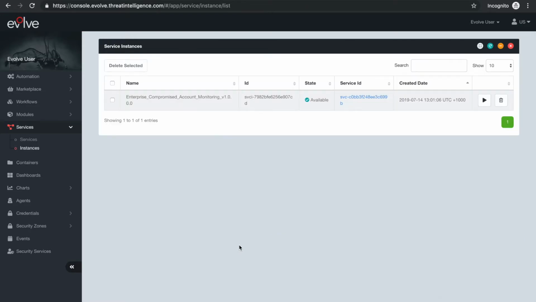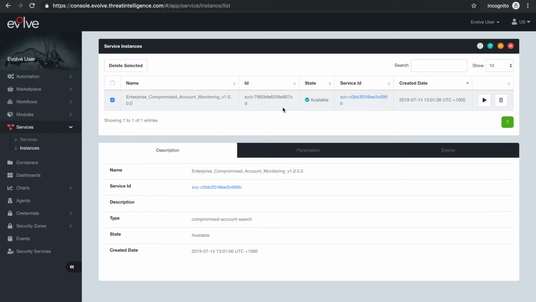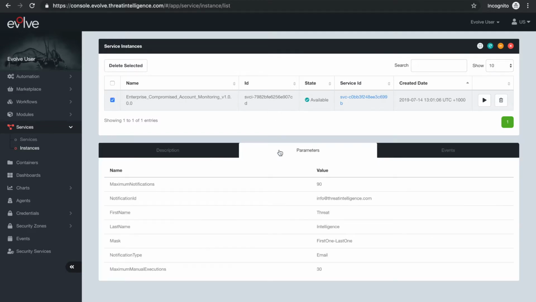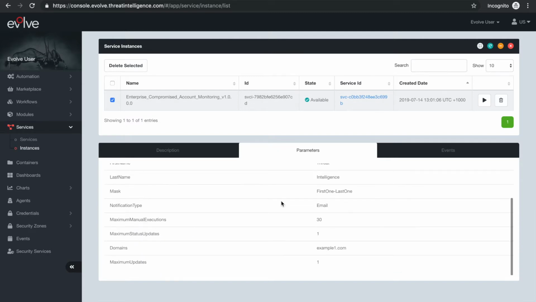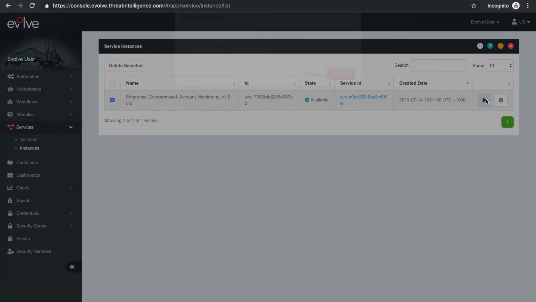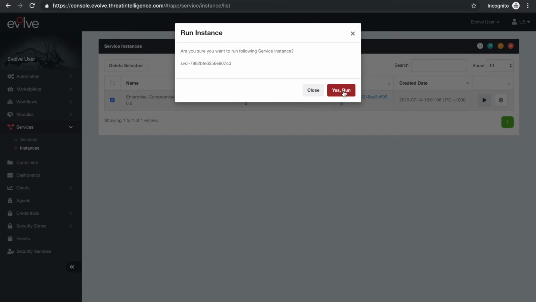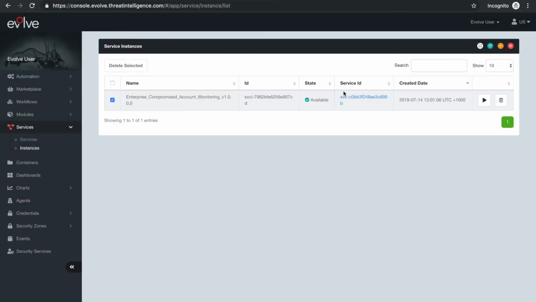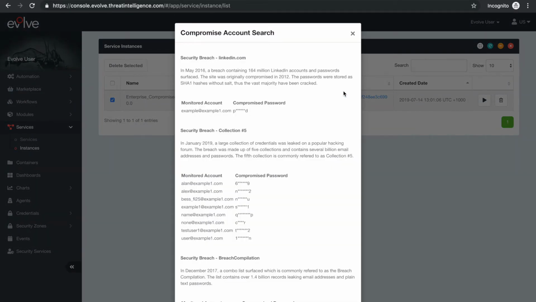Once you launch the Compromised Account Monitoring Service, Evolve will automatically search over 700 billion compromised accounts to make sure you are not affected. You can also manually search for compromised accounts on the Service Instances page. Select the Run Instance button, and you will be asked if you want to manually run the service instance. Hit the Yes, Run button, and Evolve will launch a compromised account search to identify any matching account security breaches.